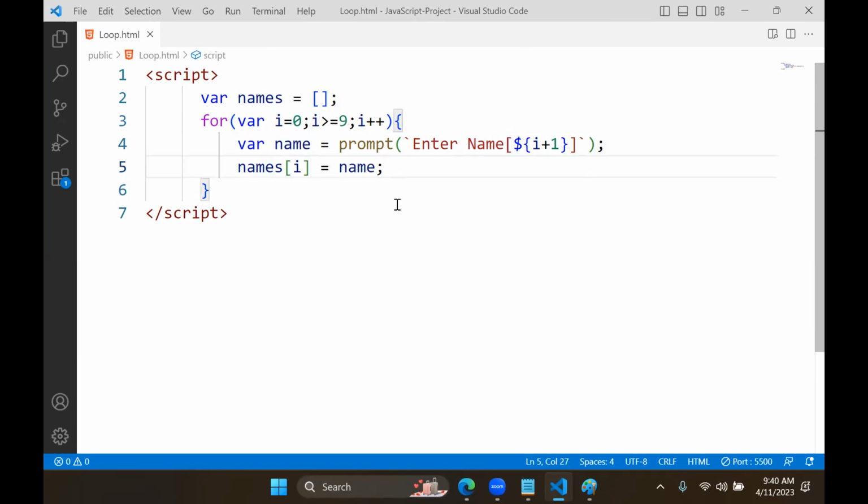So we are adding that here. Second time it will be how much? Names of 1, names of 2, names of 3. All will be stored in that names array. After that, it will stop. Now what we have to do is print all the names. How do we print the names?